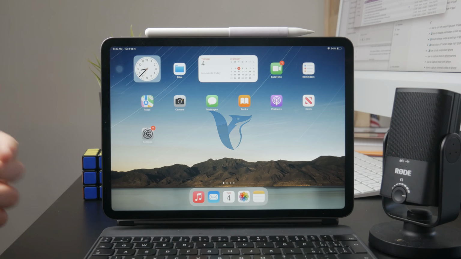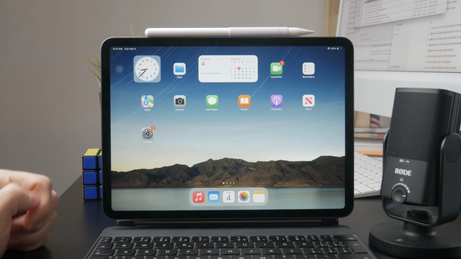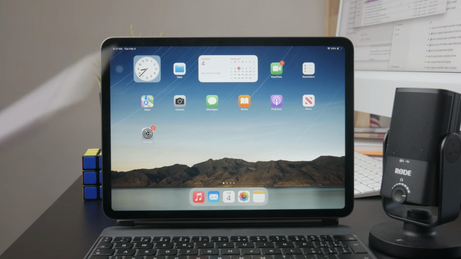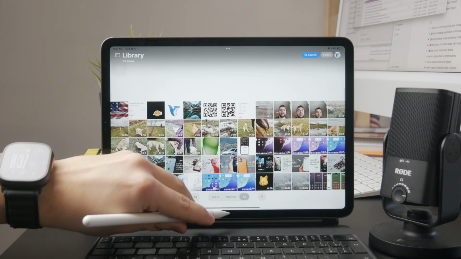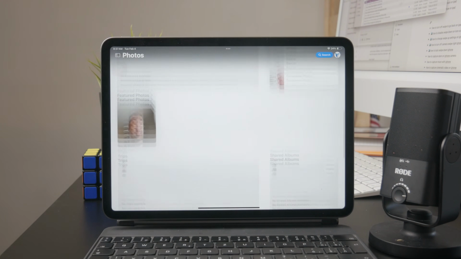Have you ever noticed that when you use the Apple Pencil, you cannot swipe up to return to the home screen? So how do you do that? Well, I know it's not the most intuitive thing, but I'm going to show you how I use it.